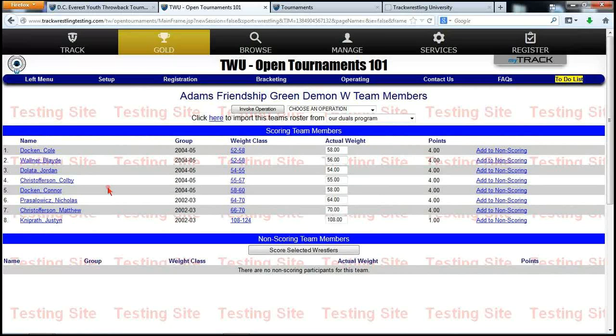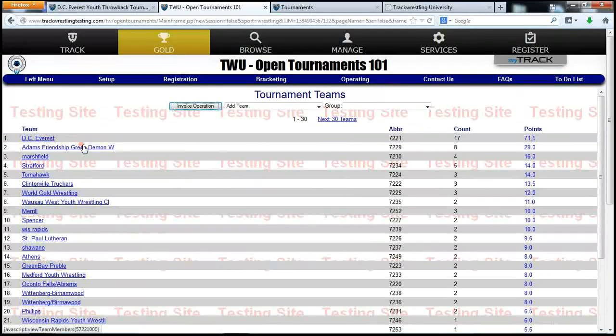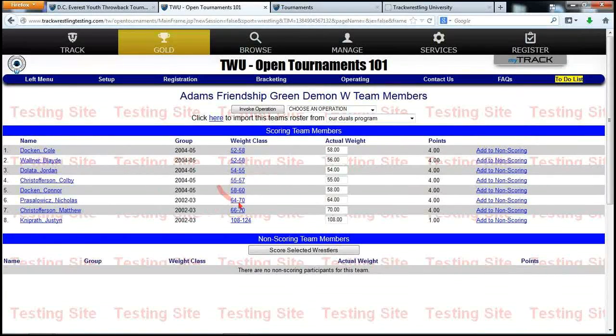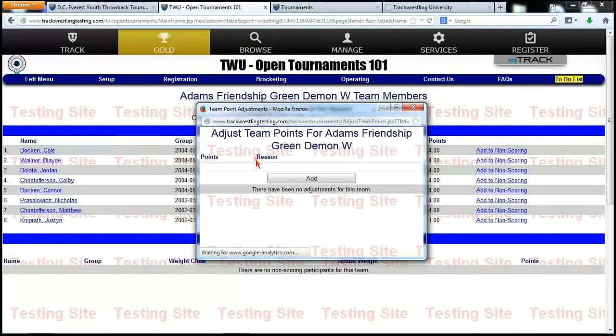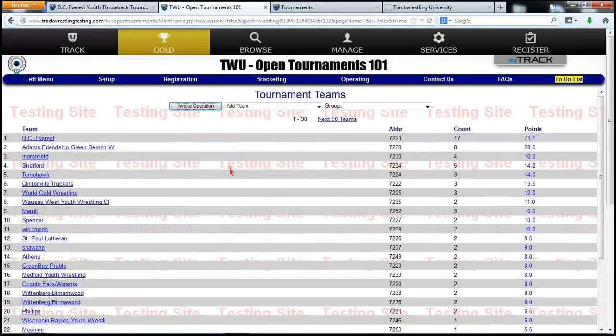If I do need to adjust a team score, I could go back to a team, and let's just stick with this Adams team. I click on it, and it brings me to this page. There are a few things in here I could do. I'm going to make a team point adjustment. I invoke that operation, and let's say there's a -1 for, I don't know, misconduct. I add that, and it gets added to their team page. Now when I go back to them on the teams, they'd have 1 point less because I deducted it.